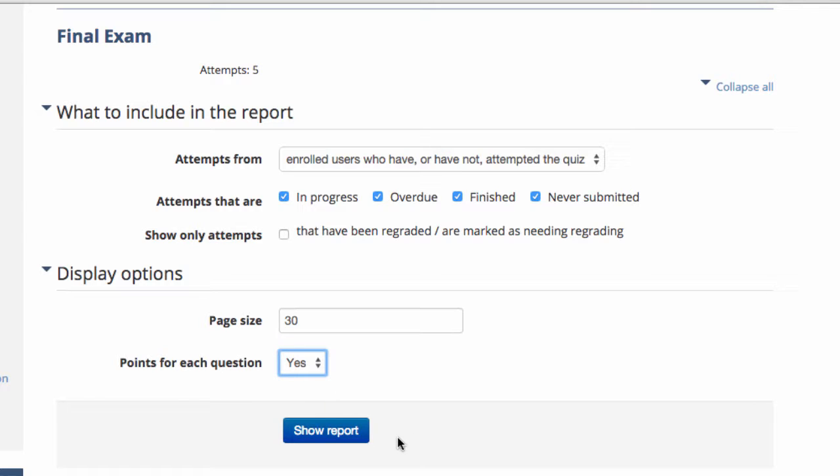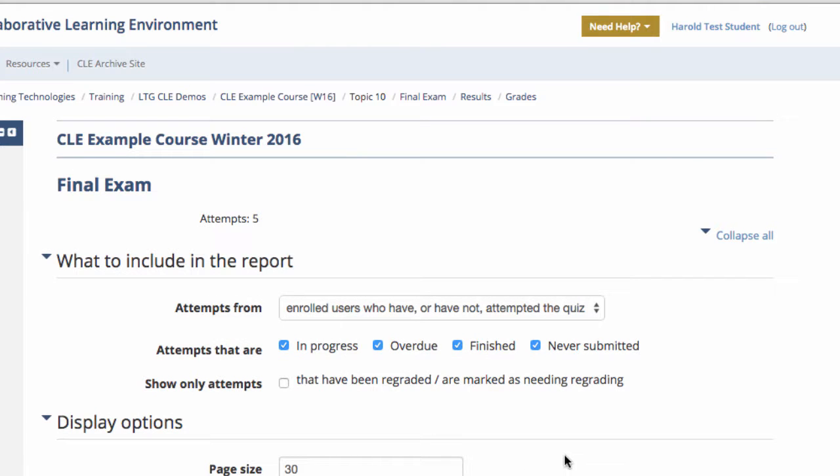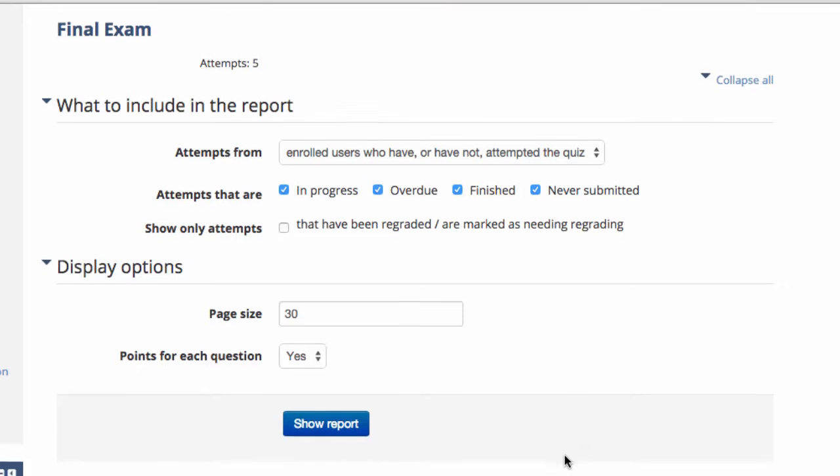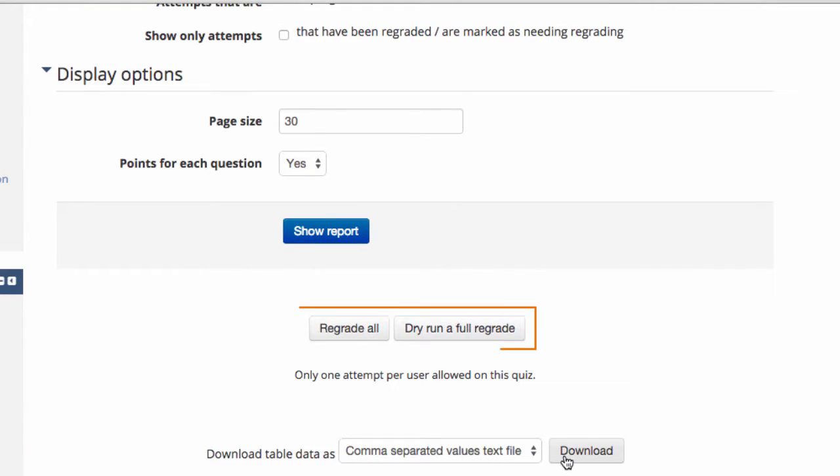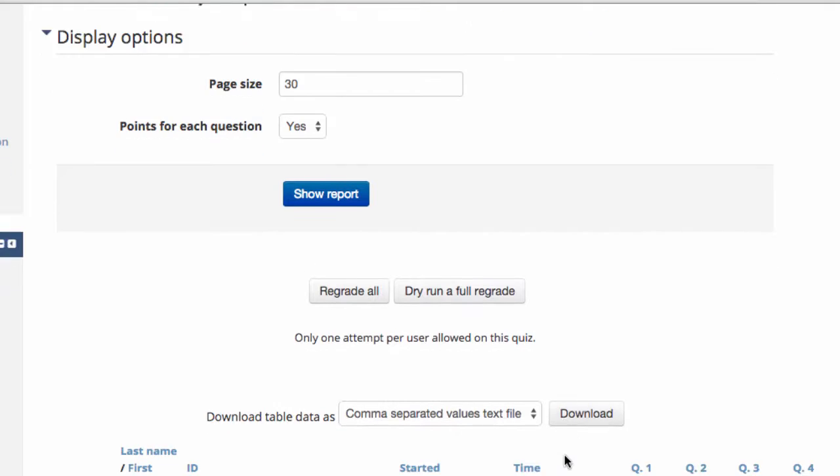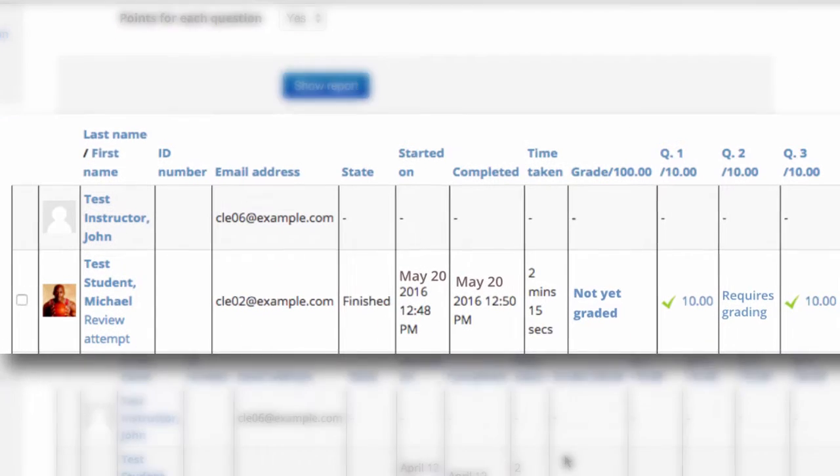If you have made changes on this page, click the Show Report button to view the changes below. We are going to skip the Regrade All and Dry Run a Full Regrade buttons for now, but we'll return to these in just a moment. Now that I have configured the grades report, we can review how students did on the final exam. Let's start with Michael Test Student.